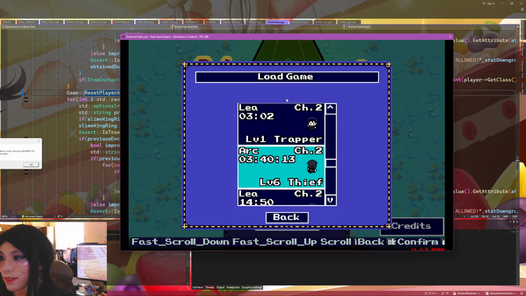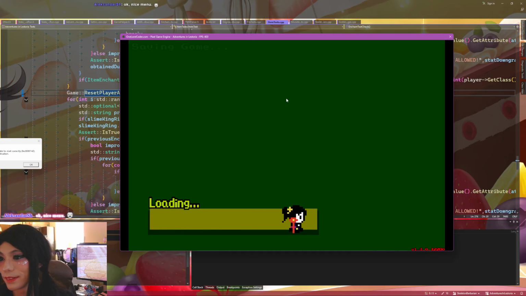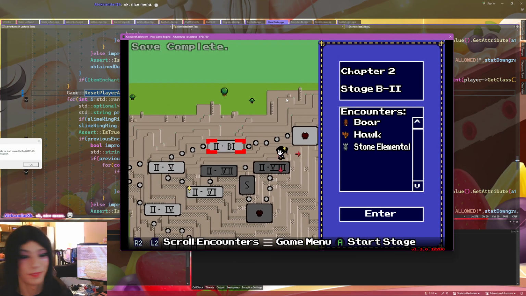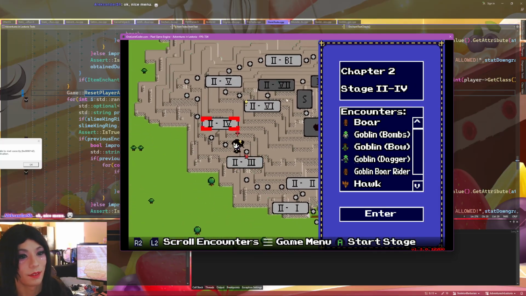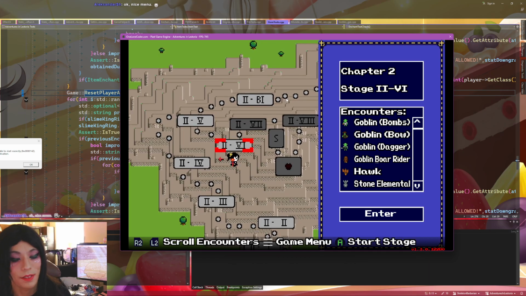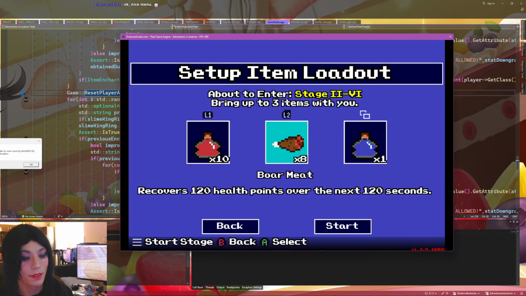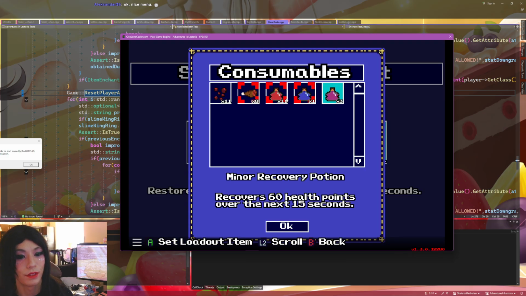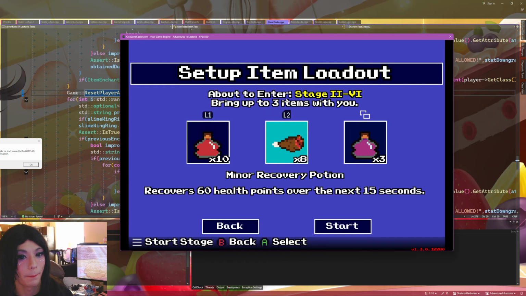Let me use a not broken file. Yeah, nice little overworld here. You can bring a couple items. Apparently I have boar meat. That's fine. Let me bring these guys. Okay.